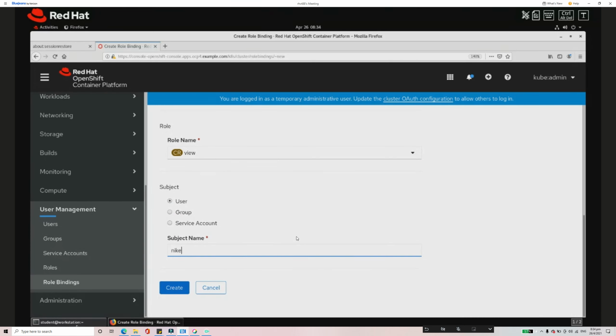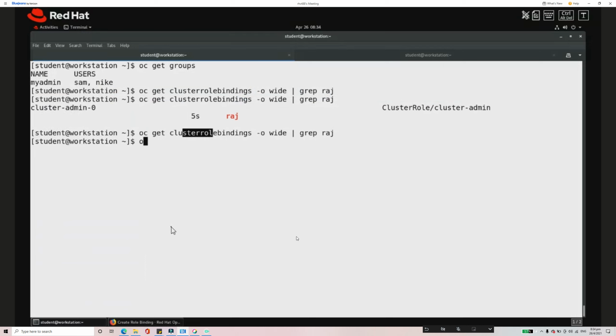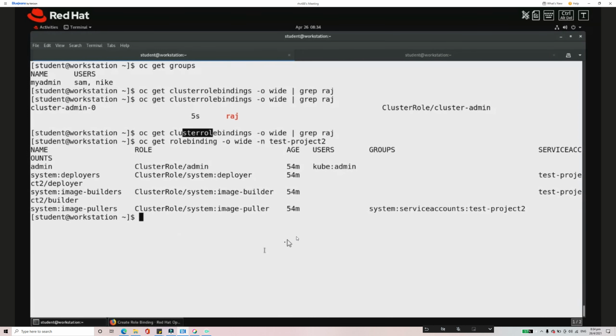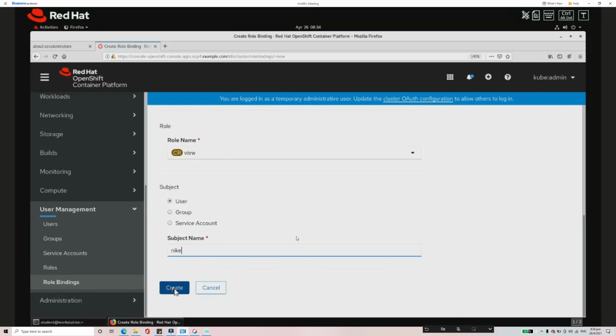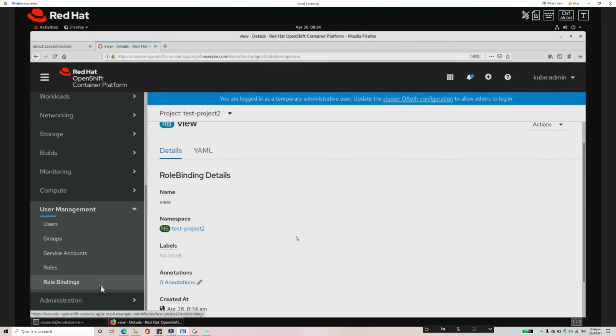So before doing that, you can verify that in the command line also. You can just do OC get role binding. I can go right to the project, test project. If we check, so I don't have any role for any user here in this project except Kubernetes. So now I'm going to assign the role binding. Then I'm going to create that role. Now the role binding is created.